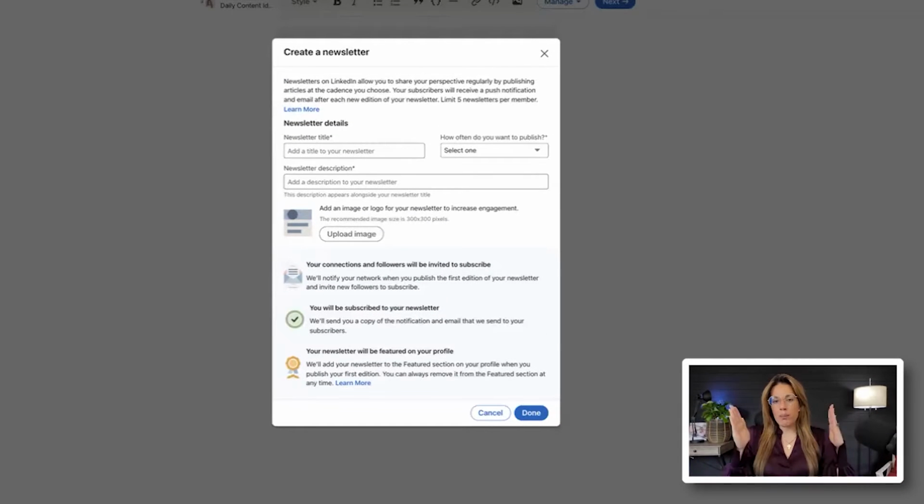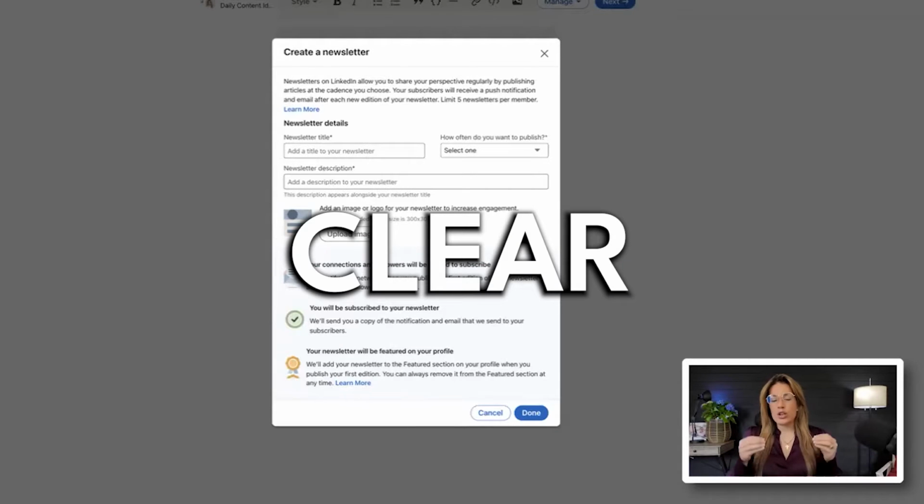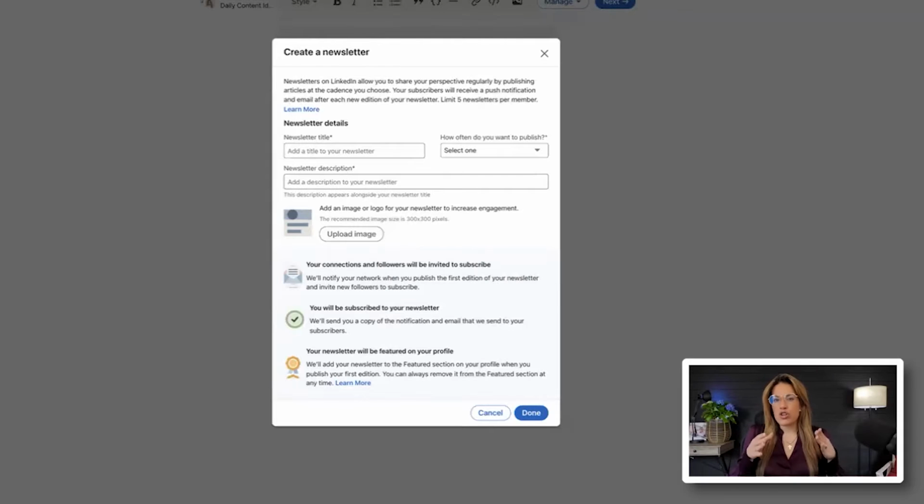Back to this. What most people do when they're titling their LinkedIn newsletter is they like to be cute. You don't want to be cute. You want to be clear. You want your LinkedIn newsletter to be made only for the people that you are trying to serve or the one goal that you are trying to accomplish on LinkedIn.